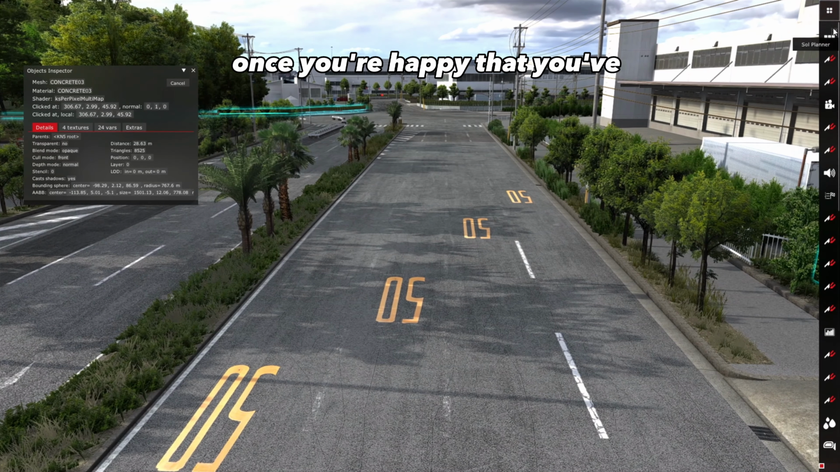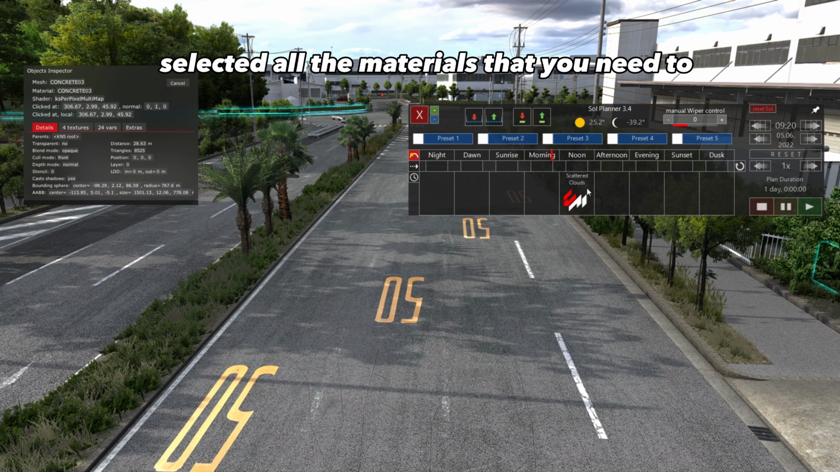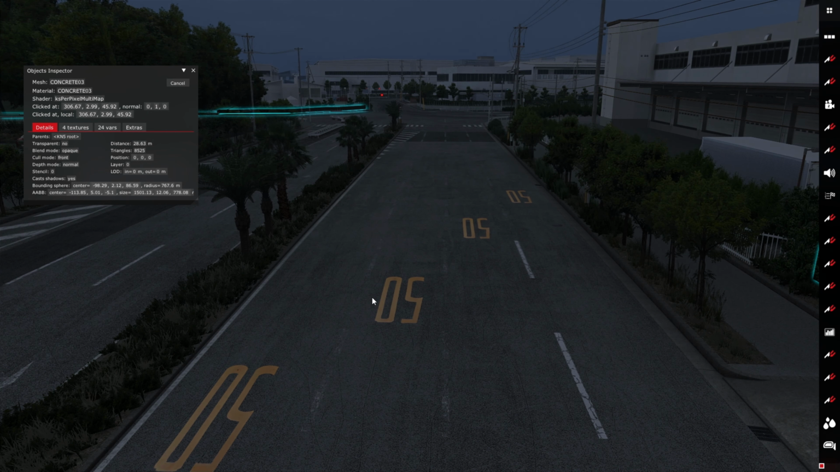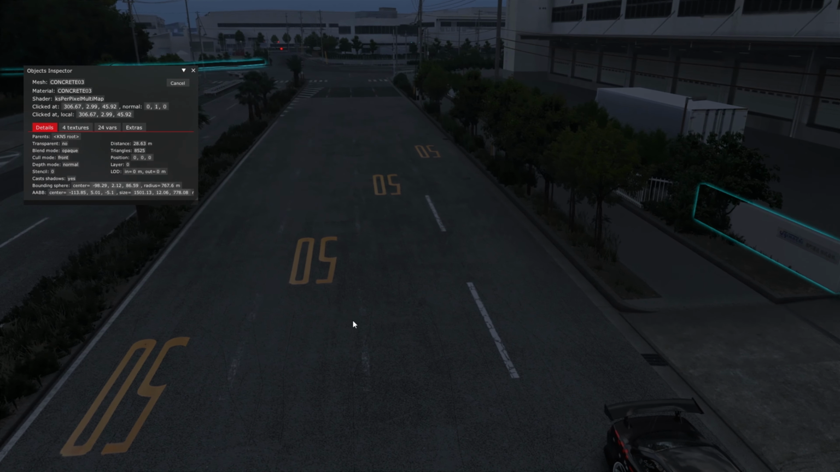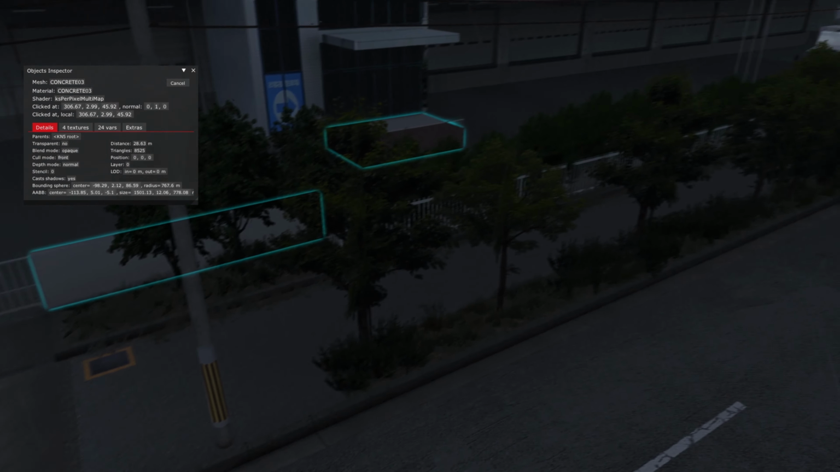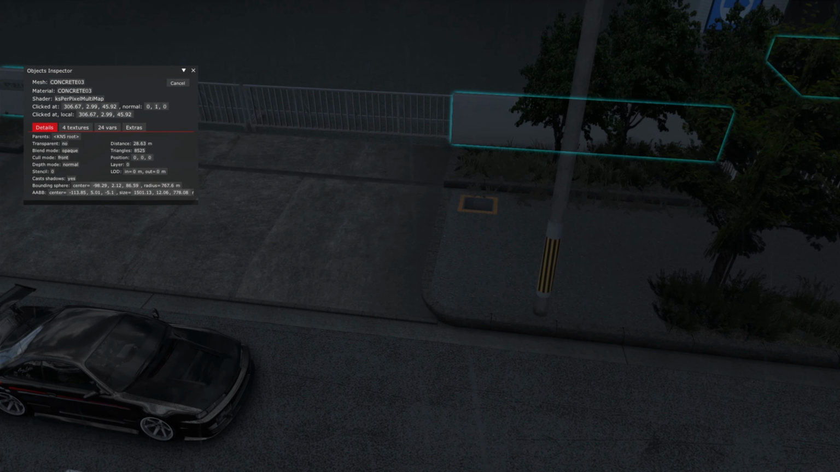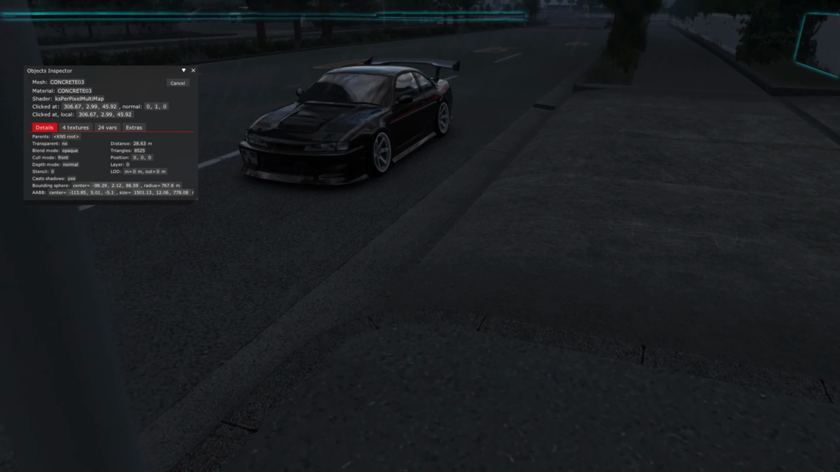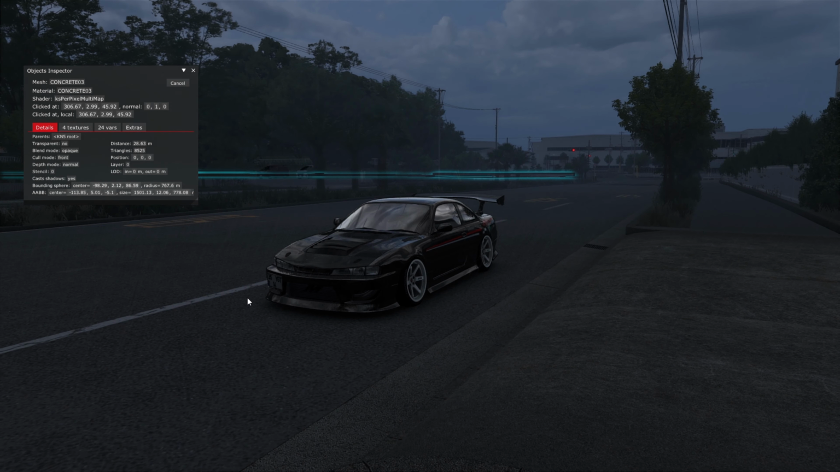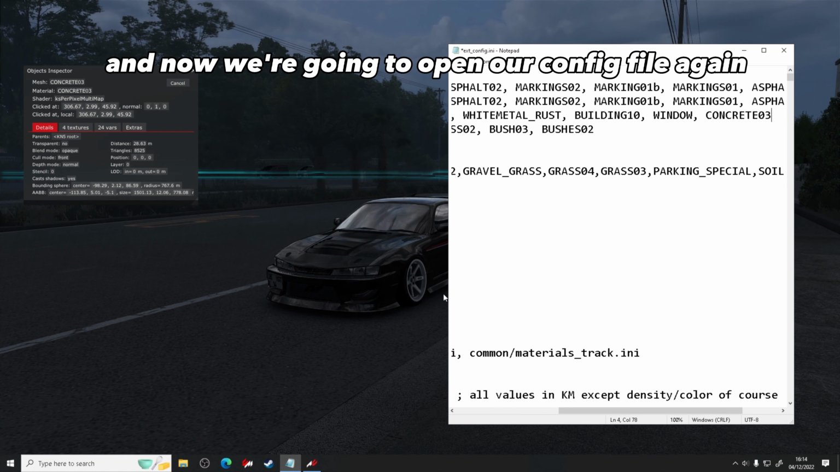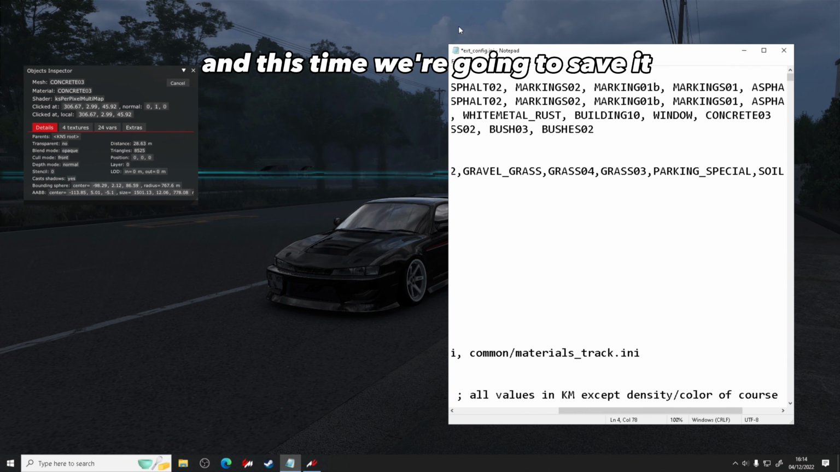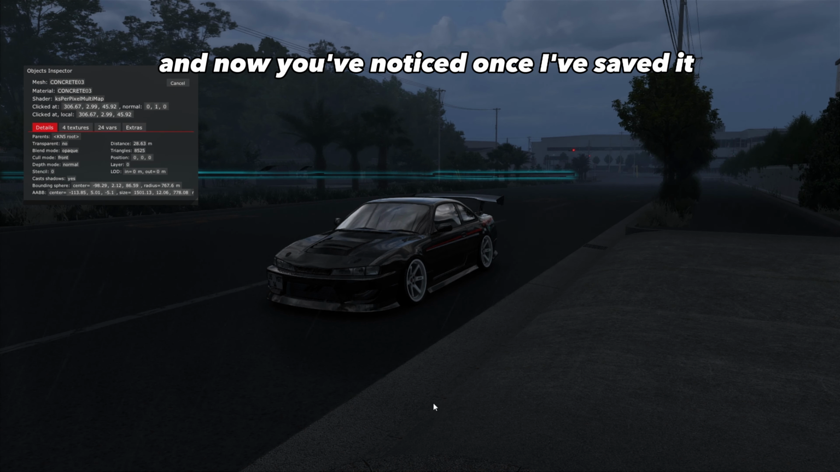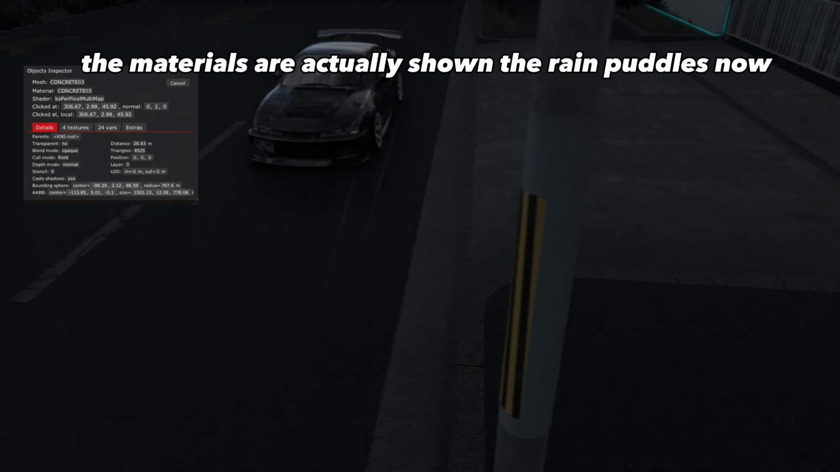And once you're happy that you've selected all the materials that you need to, what we can do is test to make sure it's working. So we're going to select the rain. Now we're going to open our config file again, and this time we're going to save it. And now you've noticed once I've saved it, the materials are actually showing the rain puddles now.